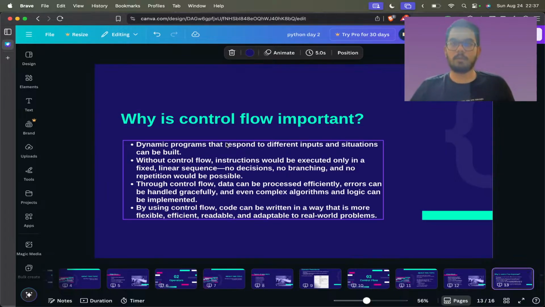Let's just see why it's important. It's important because you can build dynamic programs. Not programs that just have 5 lines executing in a standard way. You can have particular conditions. Suppose you are designing a program that says whether you are eligible to vote or not. You can have a condition that if he's over 18 years of age in India, the program will say yes, you are eligible to vote. If he's below 18 years of age, the program will say no, you are not eligible to vote yet.